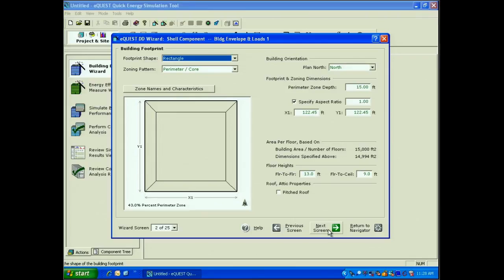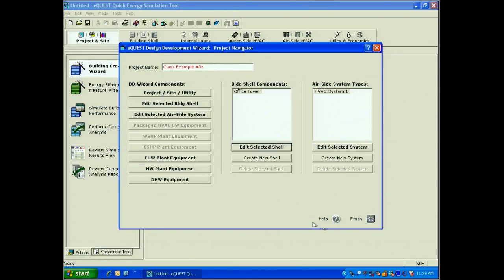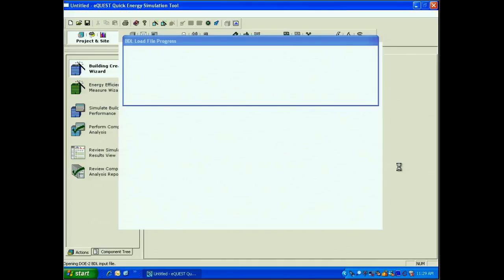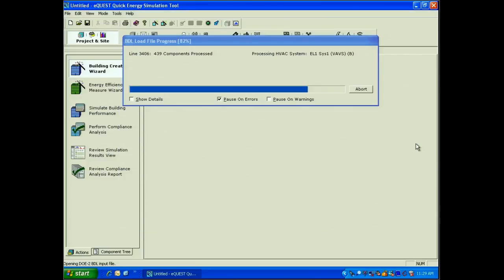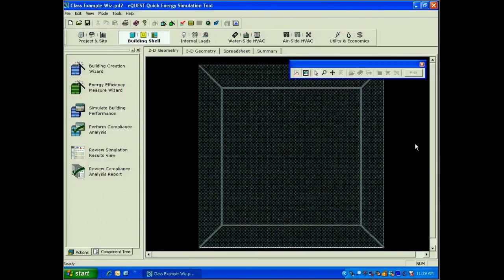And actually, before we get into this, I want to show you the 3D rendering of what eQuest has for the building right now. So click on Return to Navigator in the lower right. Then click on Finish. Now the program will write some information to a text file. And we wait for that. Then it goes to this view of the 2D geometry.